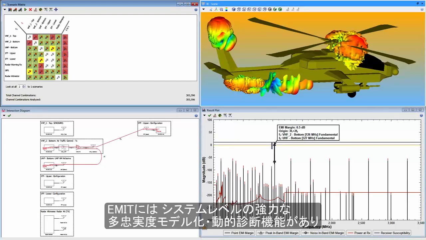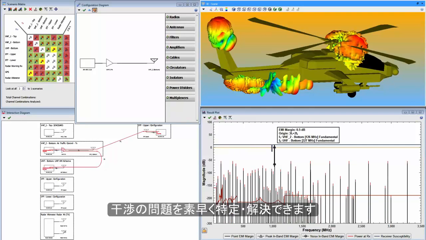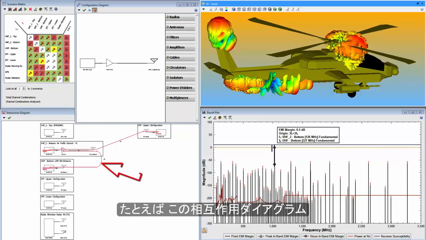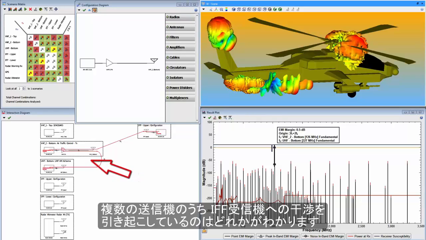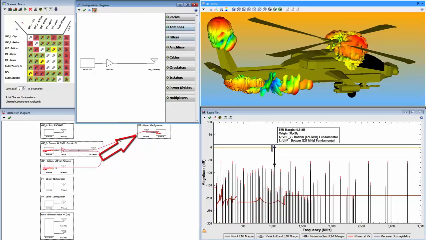With its powerful system-level multi-fidelity modeling and dynamic diagnostic capabilities, interference problems are rapidly identified and resolved in EMIT. To illustrate, consider the interaction diagram shown here that indicates where the interference to the IFF receiver originates when multiple transmitters are operating. This problem is due to an intermodulation product generated in one of the transmitters.